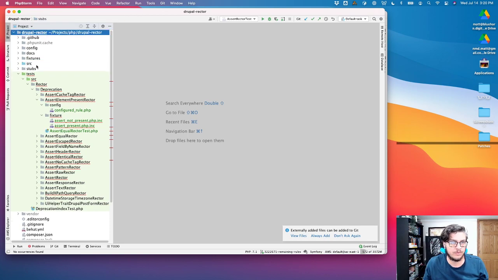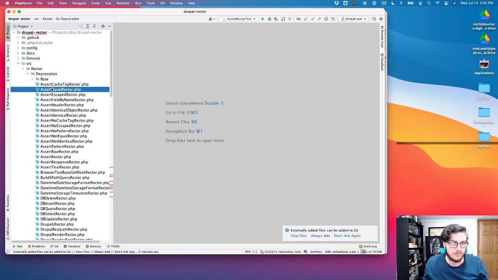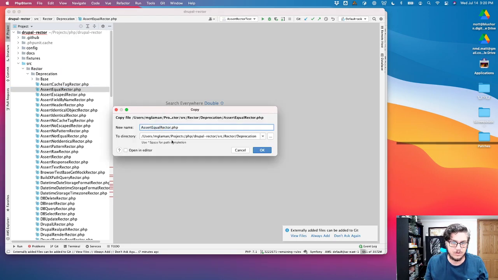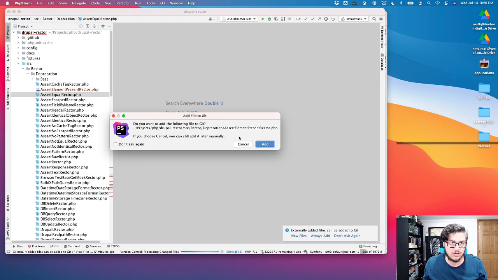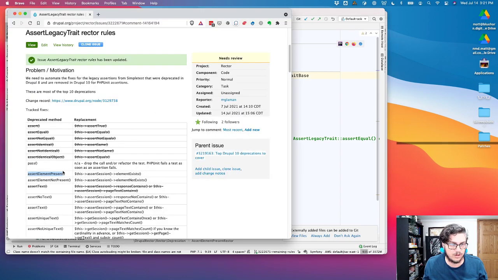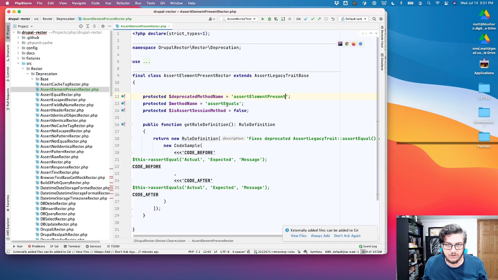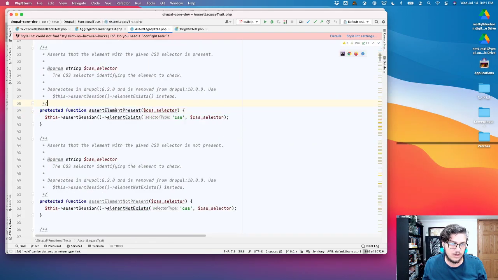So go to Rector. We've got assert element present. Let's add it, rename, assert element present Rector. That's the deprecated method name. Goes to assert session for element exists. Let's go find an example to copy. Nothing really.